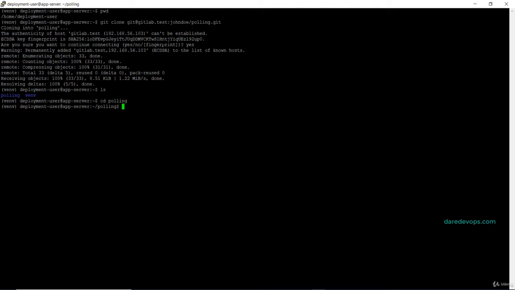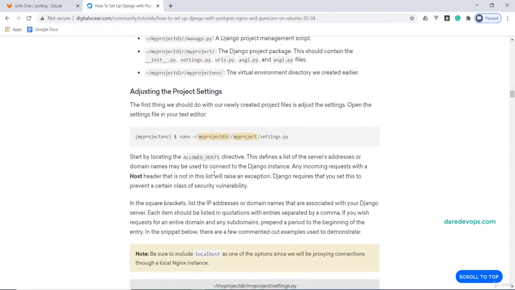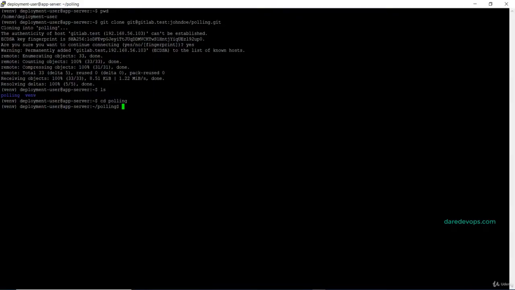Next, we are going to configure the settings files of our project. Back to our guides. Instead of configuring the environment variables from the settings.py, we will configure them from the .env file. So move back to your app server terminal.